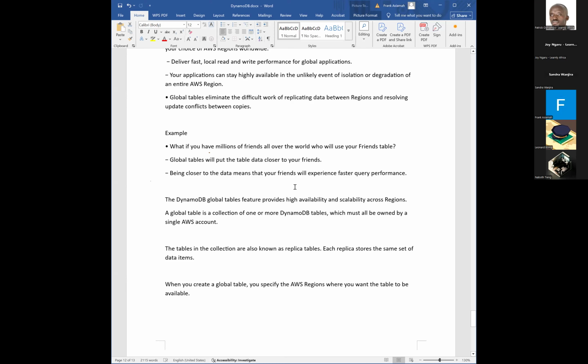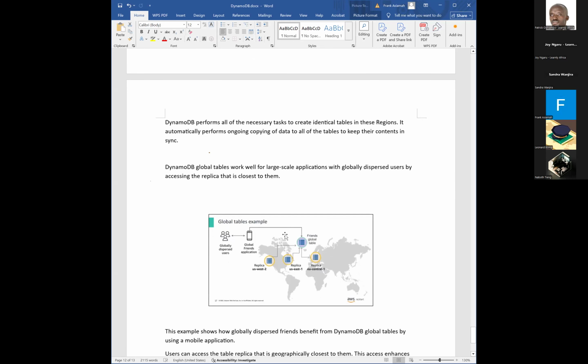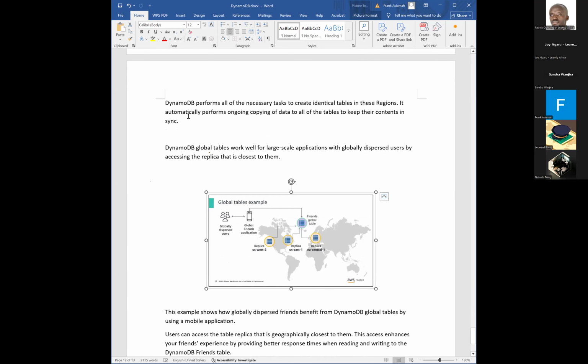You understand? So the DynamoDB global tables feature provides high availability and scalability across regions. The global table is a collection of one or more DynamoDB tables, which must all be owned by a single AWS account. The tables in the collection are also known as replica tables. Each replica stores the same set of data items. When you create a global table, you specify the AWS regions where you want the table to be available. So DynamoDB performs all the necessary tasks to create identical tables in these regions. It automatically performs ongoing copying of data of all the tables to keep their contents in sync. So it's live.